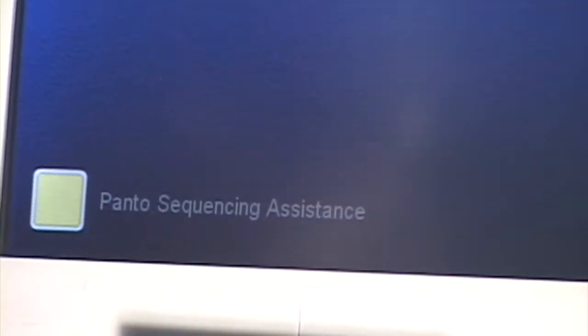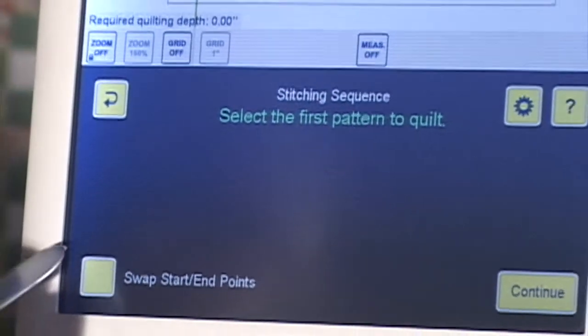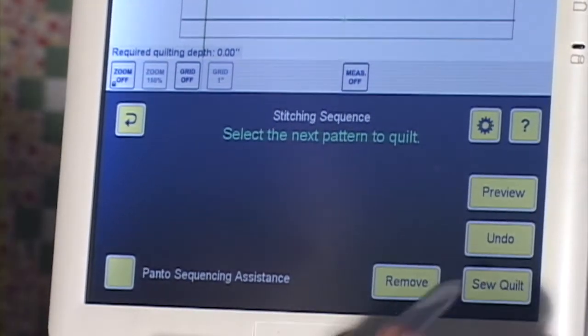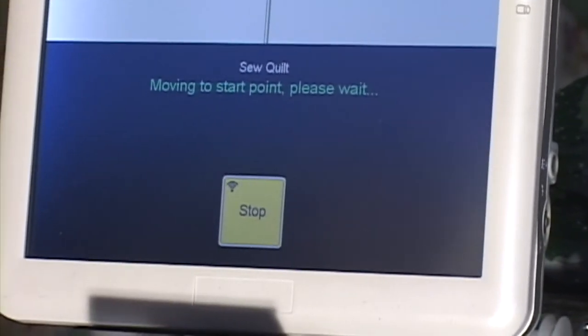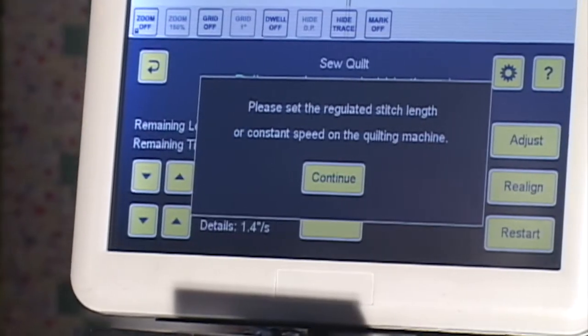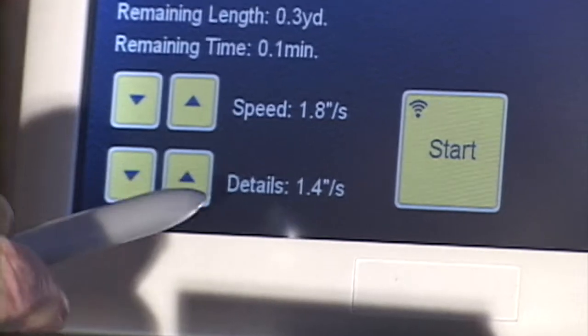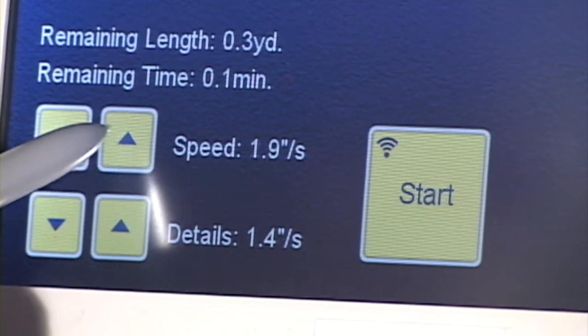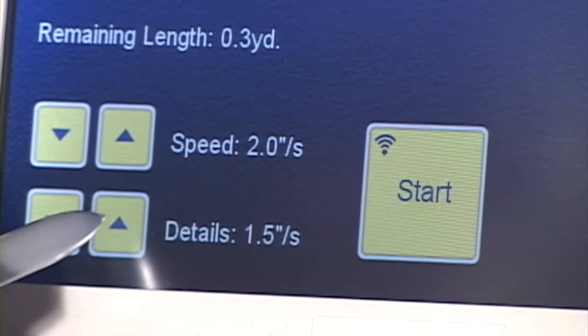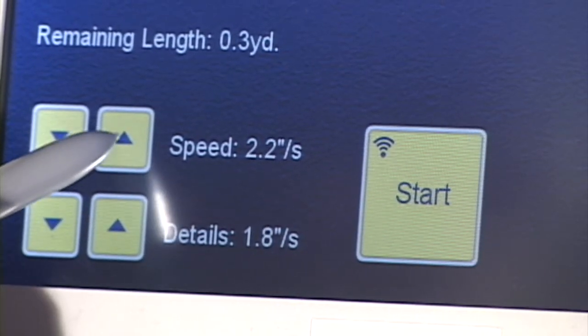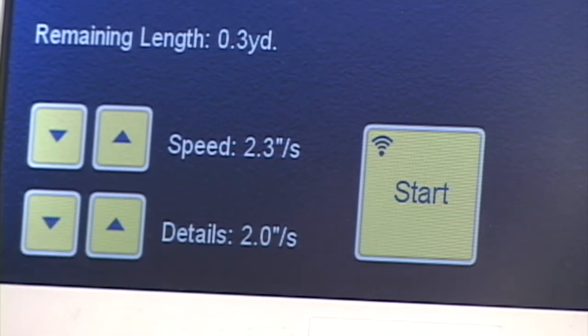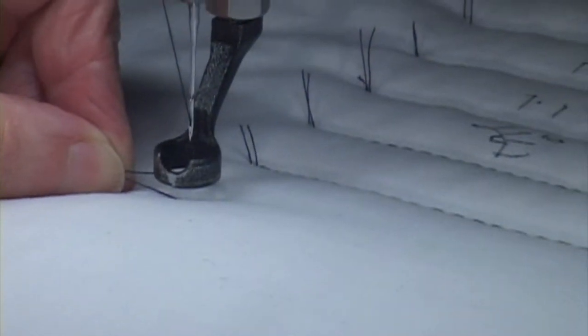So let's go again. We'll go sew quilt. I'll undo that row we've just stitched. I'll do this one, swap the start end point, continue. We'll have IQ move to the start of the next line. And we'll speed up the settings on IQ. Let's speed that up right up to 2 and 1.8. Let's go faster. Let's go 2.3 and we'll go 2. Okay? This is the same, didn't touch my machine, I'm only touching the IQ. So, okay, start.